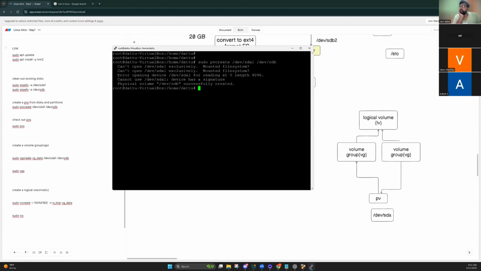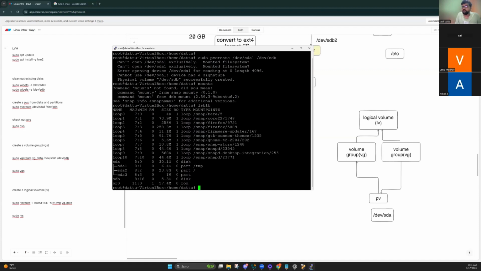Okay, cannot open, mounted file system, cannot use sda1, it has a signature. Okay, so what I'll do is check the mounts. What happened is sda1 is still a mounted one, so I'm going to unmount it.